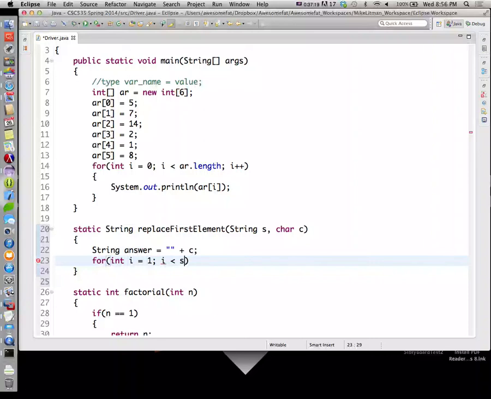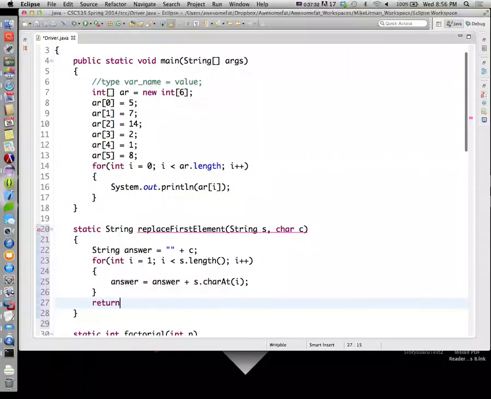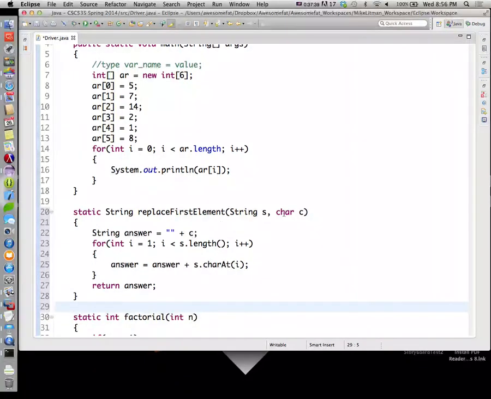I is less than s.length, I plus plus. Each time through we'll say answer is equal to answer concatenated with s.charAt(I). And in the end we'll return answer. All right, so what does this code do? It takes a string as a parameter as well as the new first character we want there to be. And it builds us a brand new string with our new first character and everything that came after the old first character in our string and returns it.